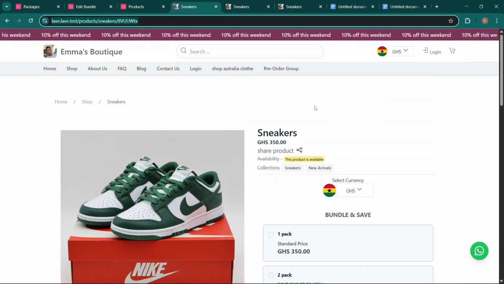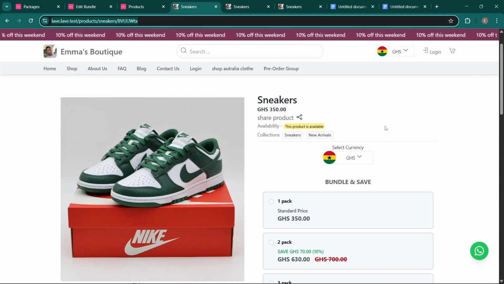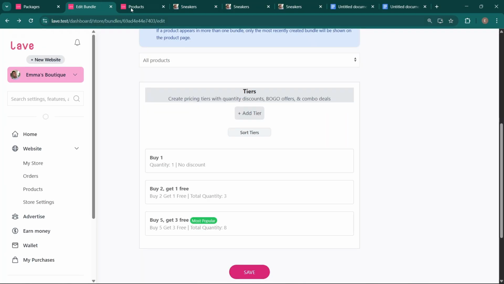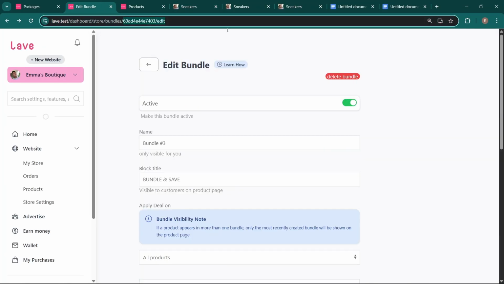Okay, so I'm going to refresh this page. And keep in mind that at the moment we have 2 bundles that are actively running. Now let me go back to my main bundles page so that you can see and follow what I'm trying to say.